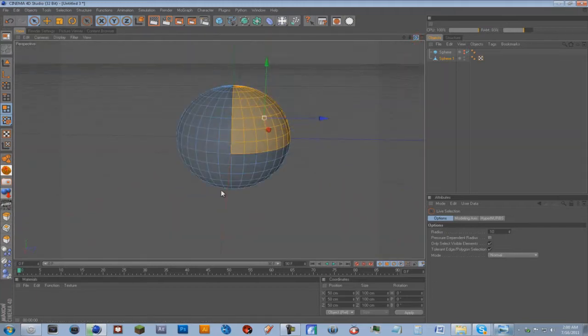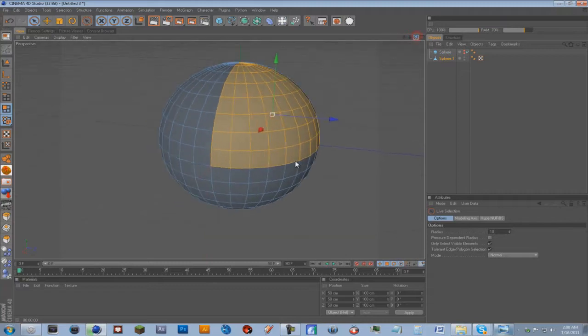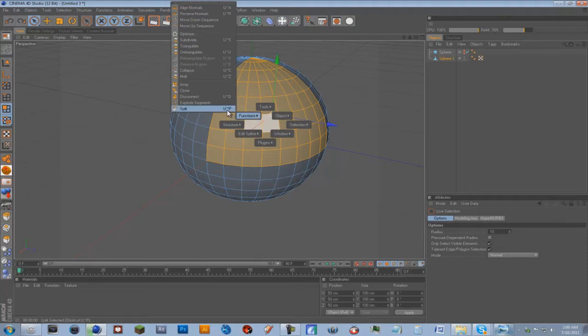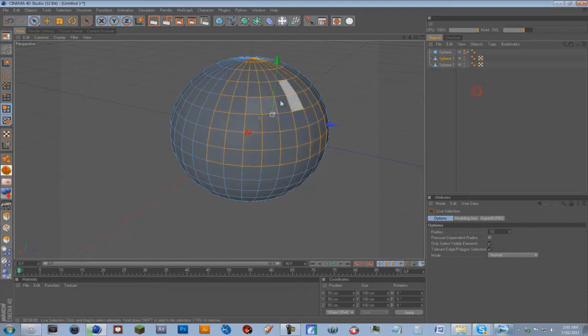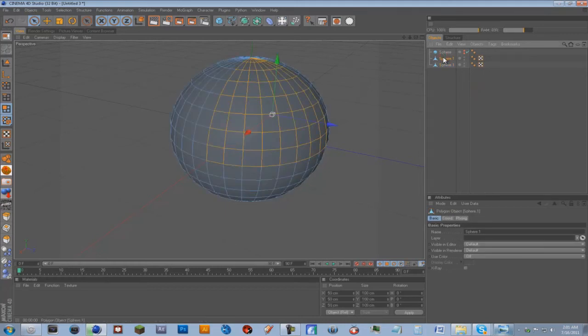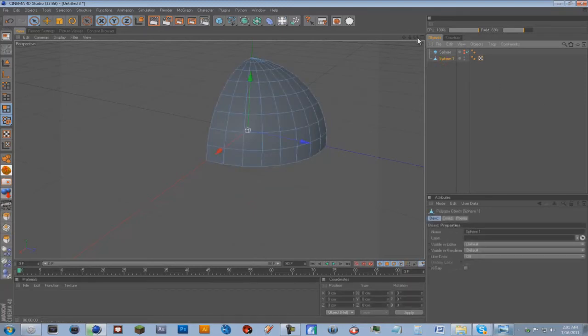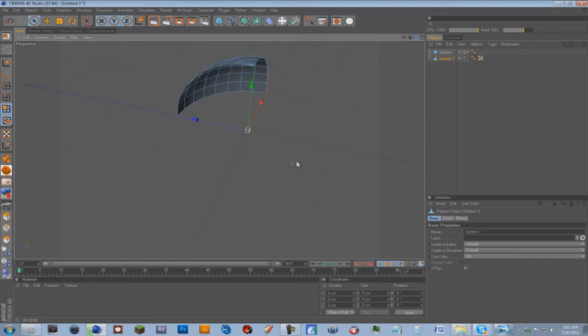Okay, now what you want to do is split this away from the rest of the sphere. So you're going to hold V on your keyboard, then functions, and then split. One more time, you're going to hold V on your keyboard, and this thing will pop up, and you go to functions, and then split. Or you can press U and then P, I believe. Once you did that, it split this from the sphere. So this is our sphere right here, and this is the other edge. So just delete this. You got the 1/4 of the sphere, and this is what we're gonna be modeling.